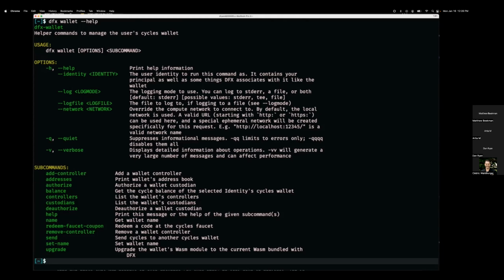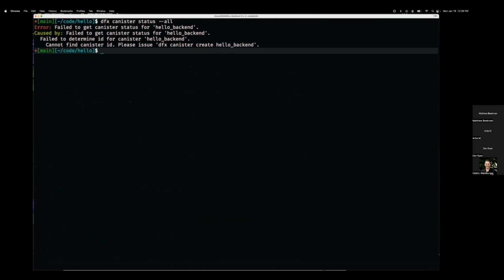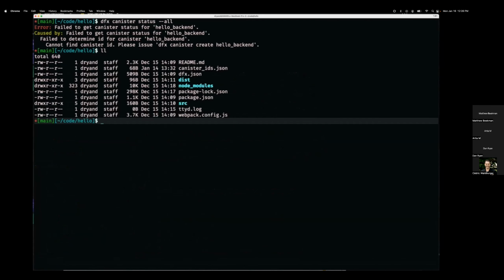There are also more explicit ways of doing things. We don't have time to address them all comprehensively, but we can walk through one or two real-life type examples, which we'll do now. Here we have a simple demo project, just a copy of DFINITY's Hello Starter project. DFX is running now, but we have no canisters created. So I asked for my canister status. As you can see, there are no canisters.